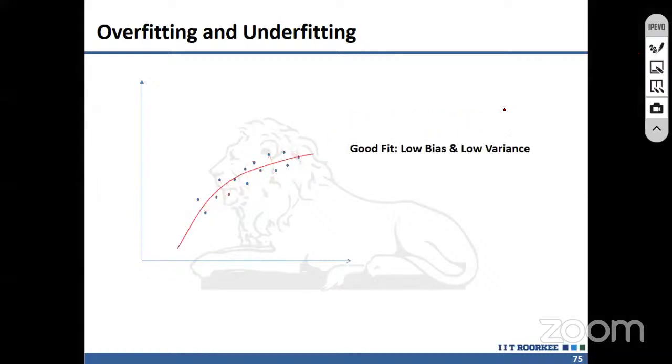So we want something like a good fit, where you have low bias and low variance. Low bias means it is actually fitting the data, and low variance means that if you give a new set of data points, the variance will also be low. So we want something like this.